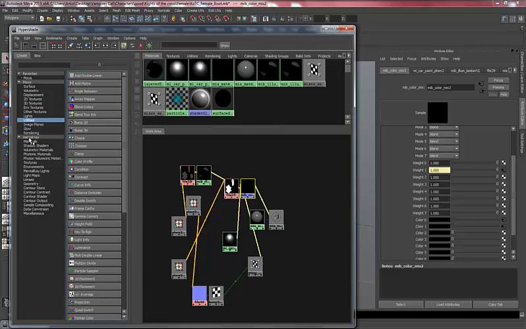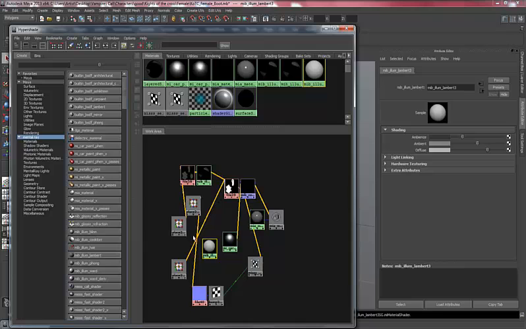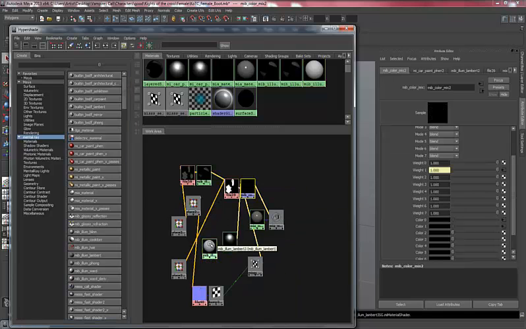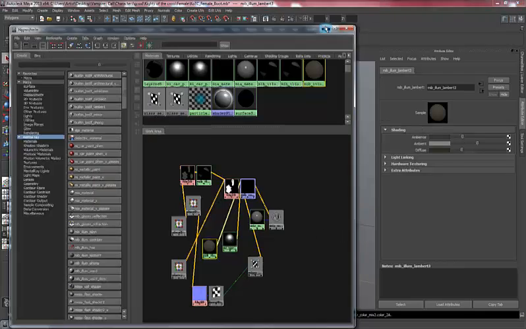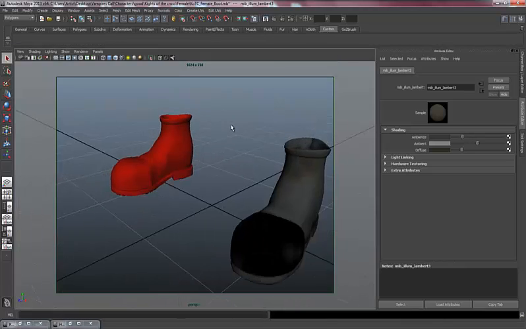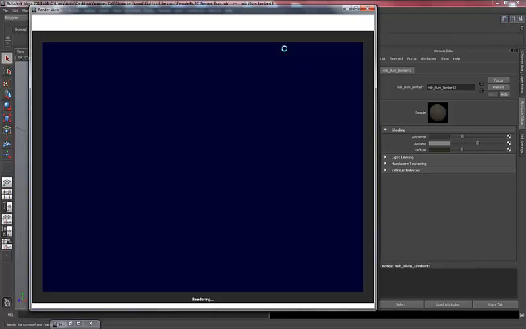Now, if I remember correctly, I was just using a regular Lambert for the dirt and the color. So I'm just going to use another Maya Mental Ray Lambert, and I'll plug that into color 2. So let me just change this diffuse color. And there we have it. So let's render this out and see.